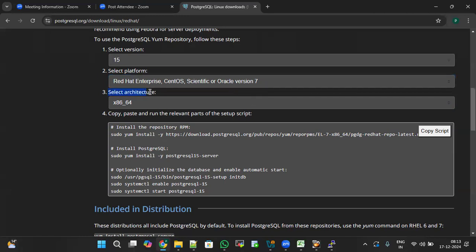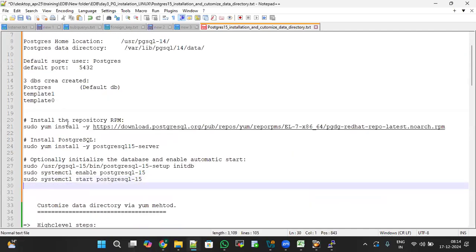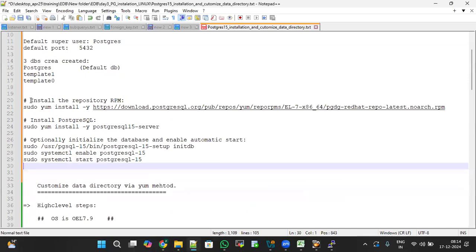So you have to select the operating system. The architecture is default; nowadays all are 64-bit. Then copy, paste and run the relevant parts of the setup script. These are the setup scripts. These are the instructions we get from this website. So first, what is the step? Install the repository file, the RPM file. So we have to download this repository file first. How to download? Using the yum method.